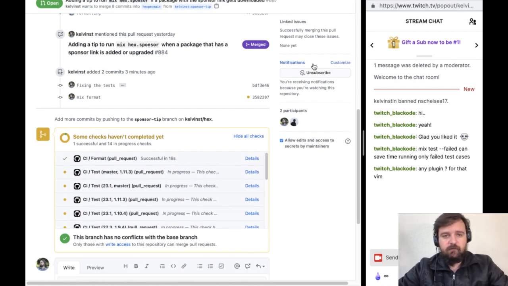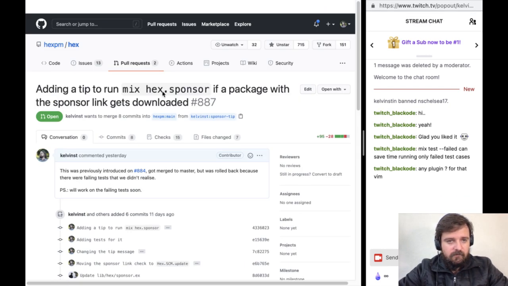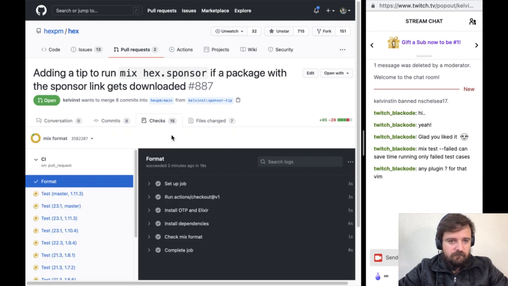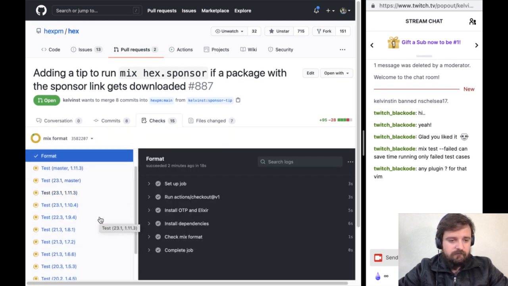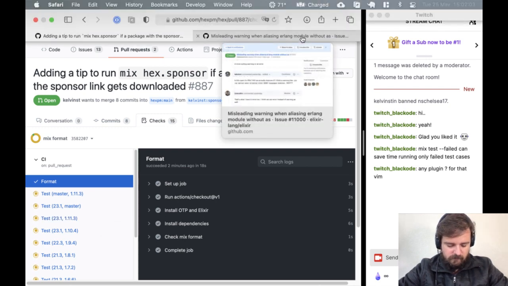So yeah, the format passed. Is there any test that is close to finishing? I just want to make sure that that's done before moving on with the next thing.